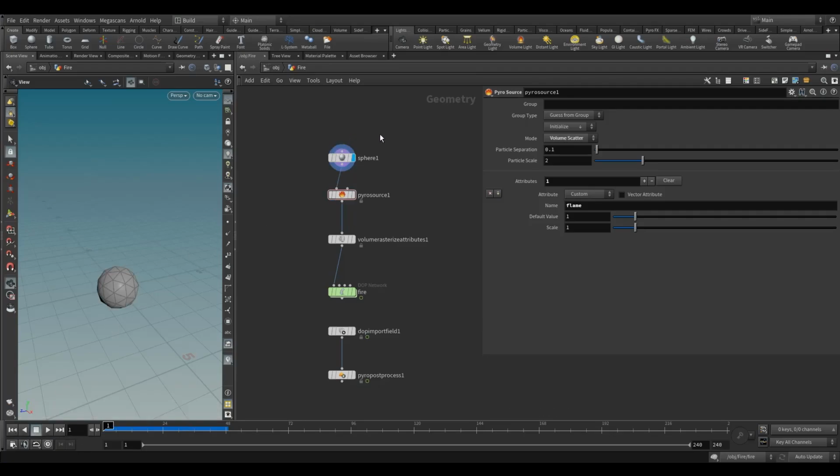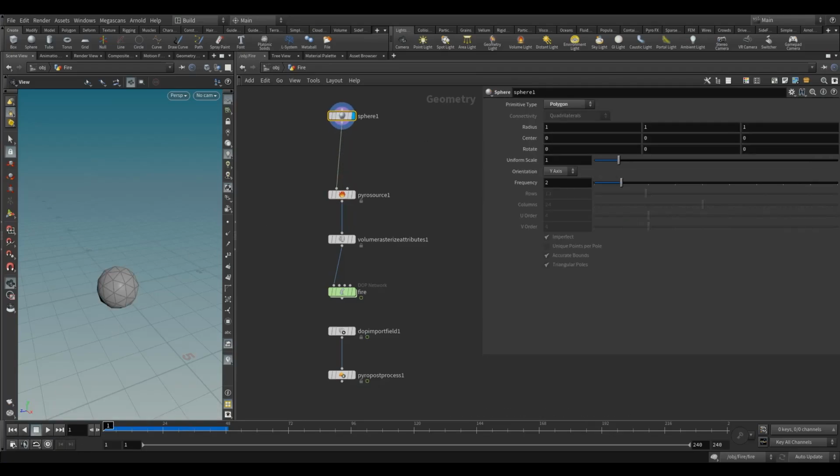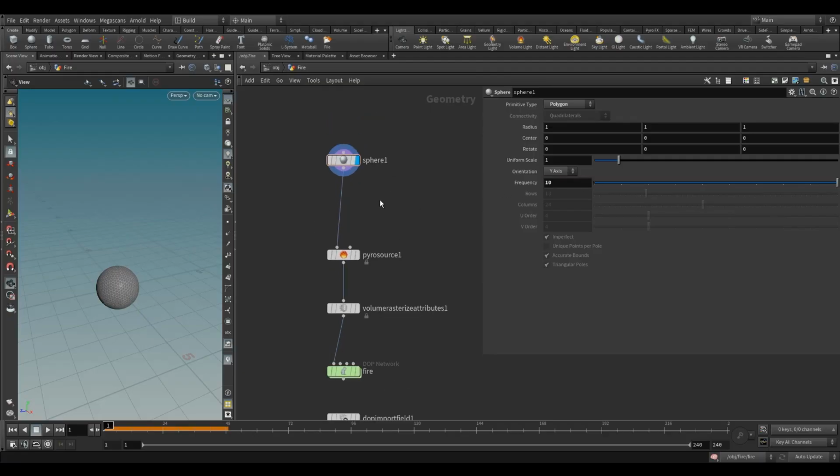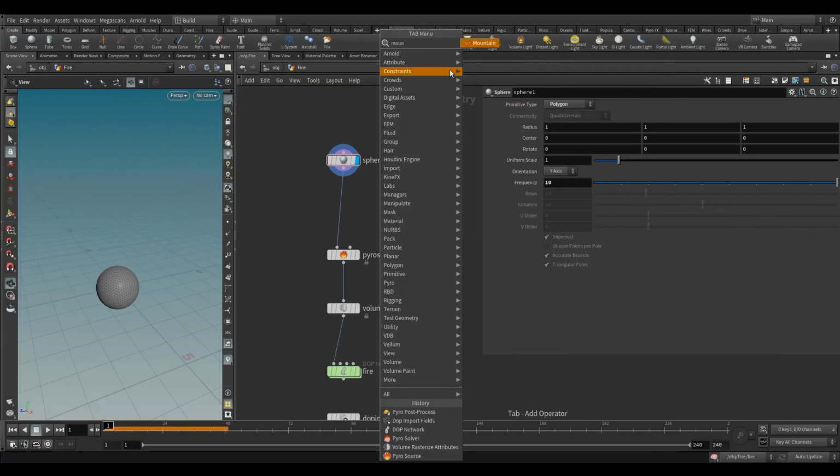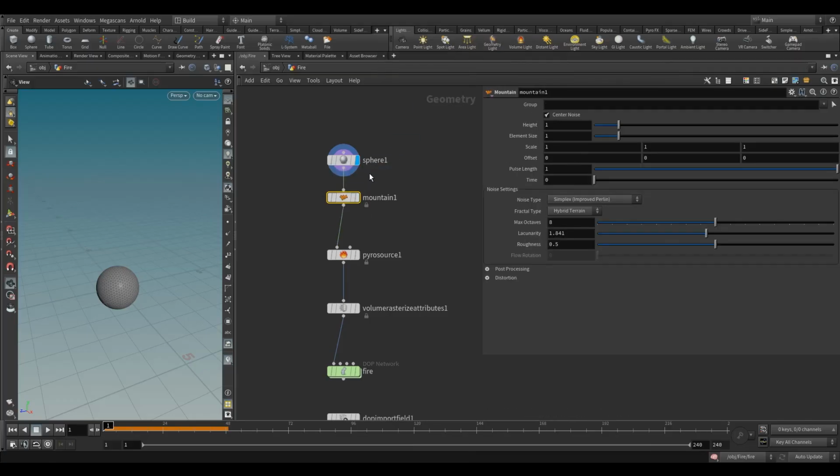So let's make this emission more interesting. If we go back to this sphere and we'll put a mountain on, well, we'll need some more resolution frequency here. 10 should be fine. And then drop a mountain. Okay, give us a bit more of an interesting shape. If I push that up to 2, okay, something like that.